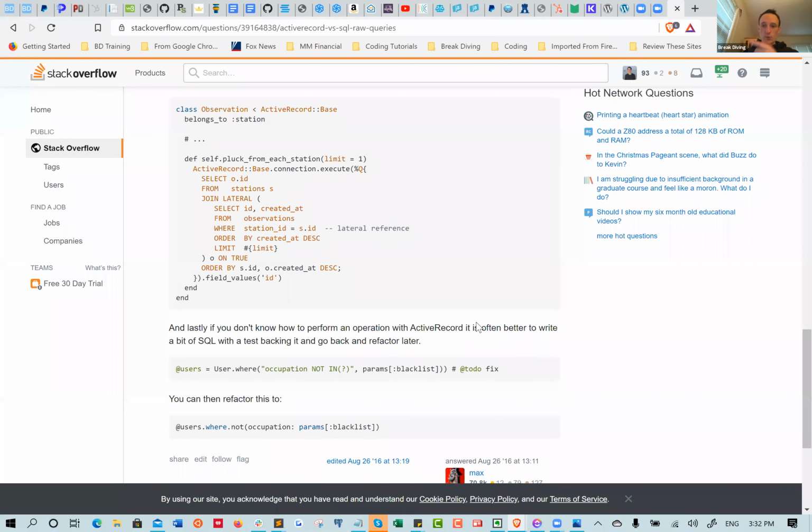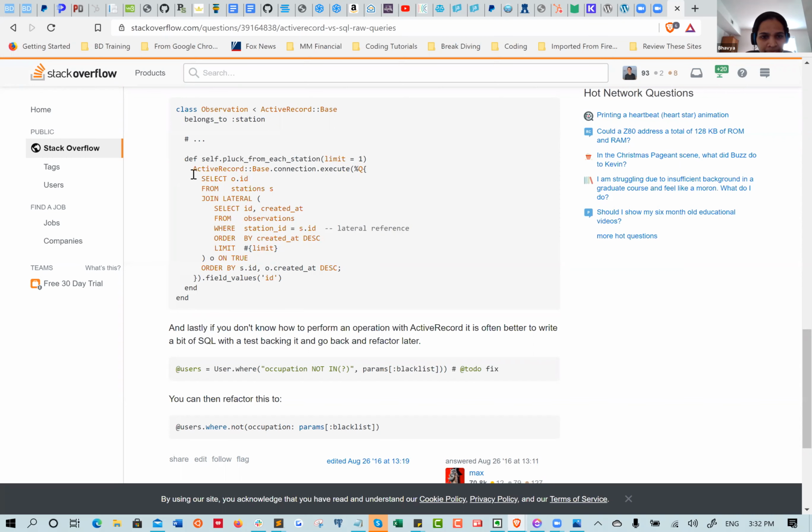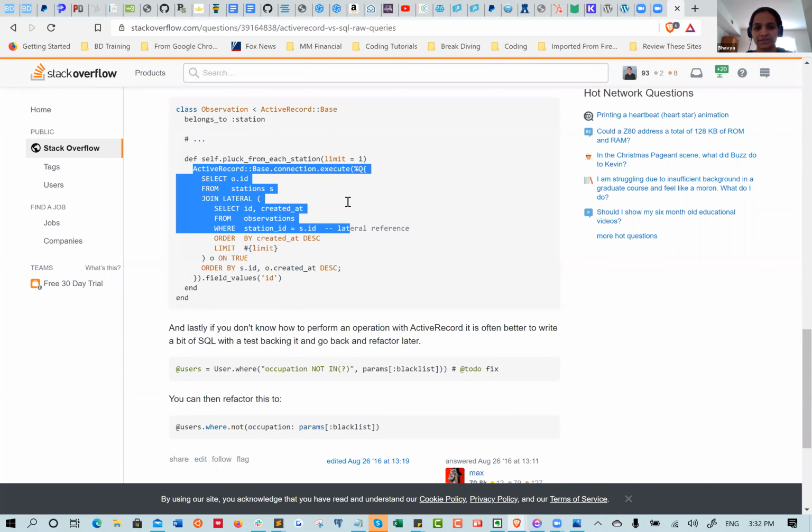So before we go on to what Bhavya learned, I want to ask Bhavya a question, because here's a regular Ruby method: define self.pluck, and then there's the end. And this is clearly SQL right here. But how do we let the Ruby know that we want to use SQL? So here, do you always have to do ActiveRecord::Base? Yes, that connection.execute.